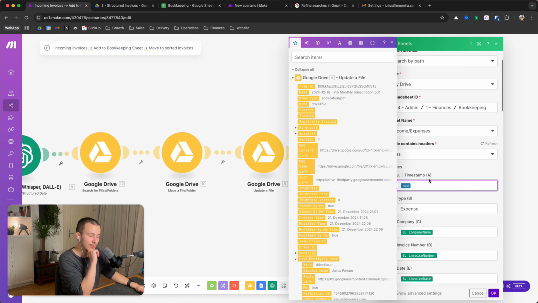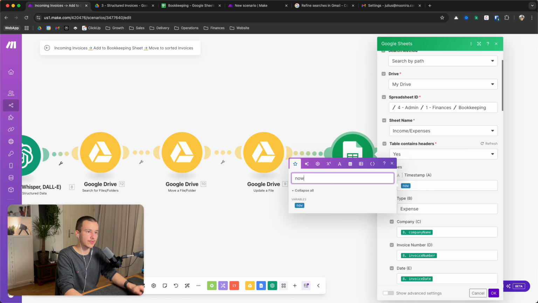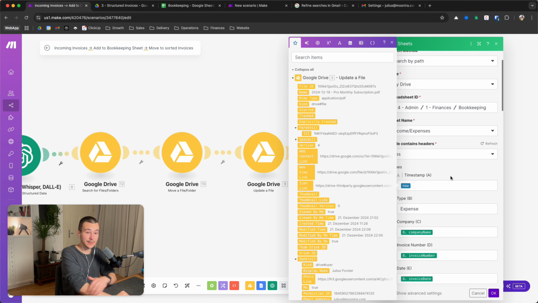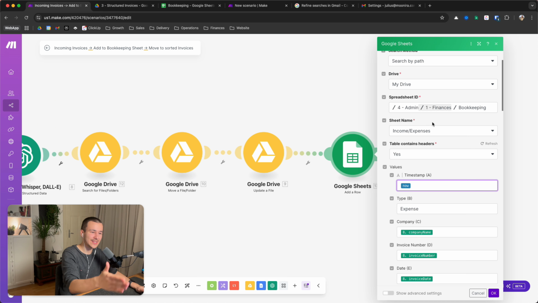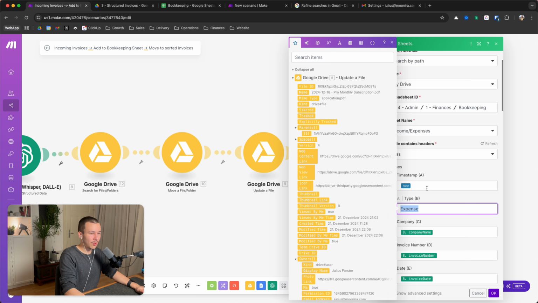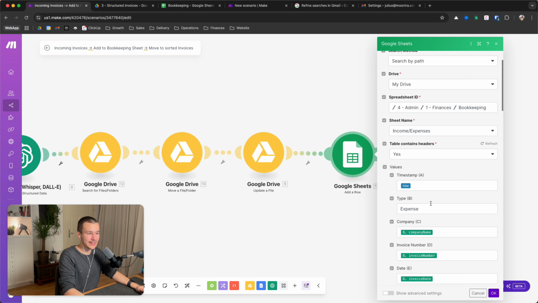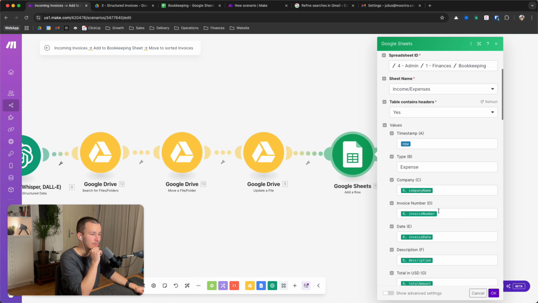Then for value A, which is the timestamp when this was added, you just go in here and search for now and you add now. This just adds the current timestamp, so you will know exactly when it was processed and added. For B, which is type, you just write in expense, because this whole scenario gets all of the invoices from the incoming invoices, so from the expenses, right?